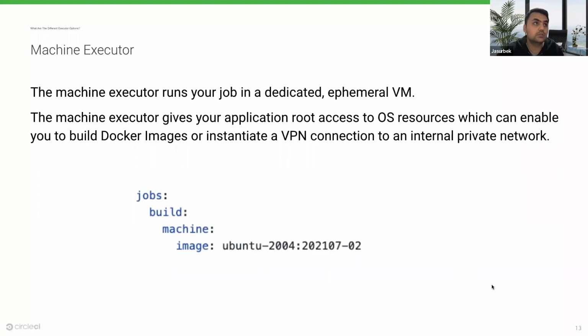Okay. The next is the machine executor. The machine executor is just Ubuntu machines, based on virtual machine execution. One of the benefits of using machine executors is that you have root access to OS resources. With Docker, you don't have root access to the operating system. So if you need full access to your job running environment, we would suggest using machine executors.